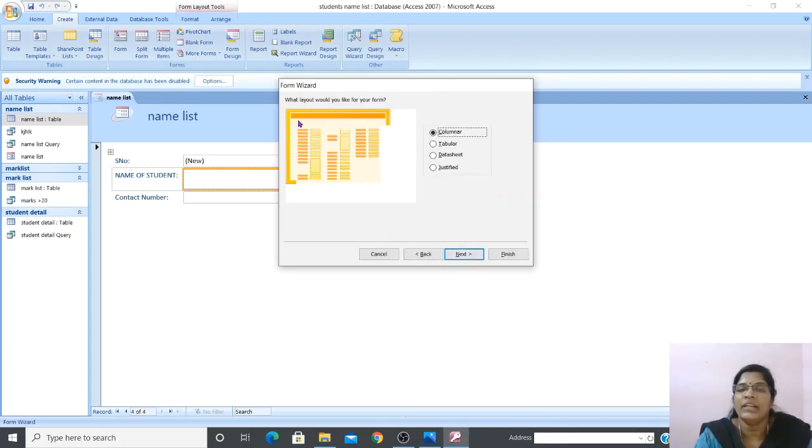In the next step, it asks you to select the layout. There are four different types of layouts: columnar, tabular, data sheet, and justified. Click and see how each looks. We are going to choose the very first one, columnar, and click on the next button.